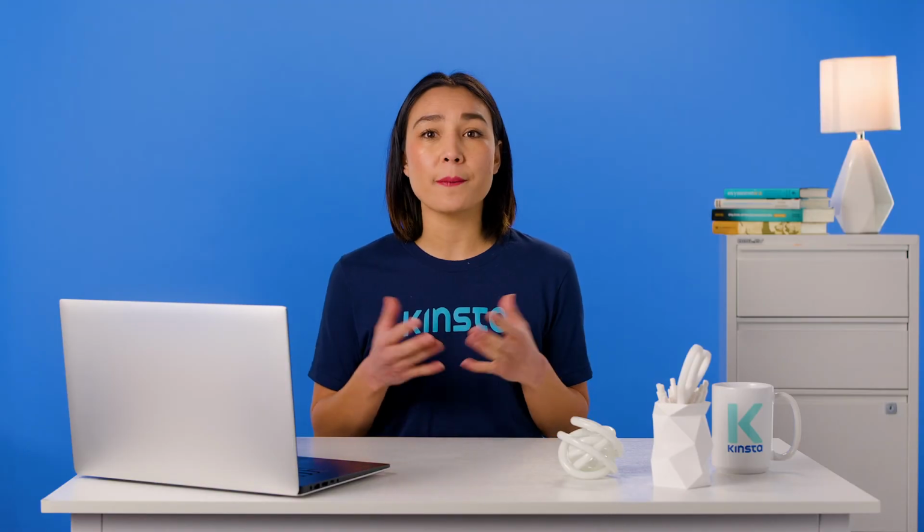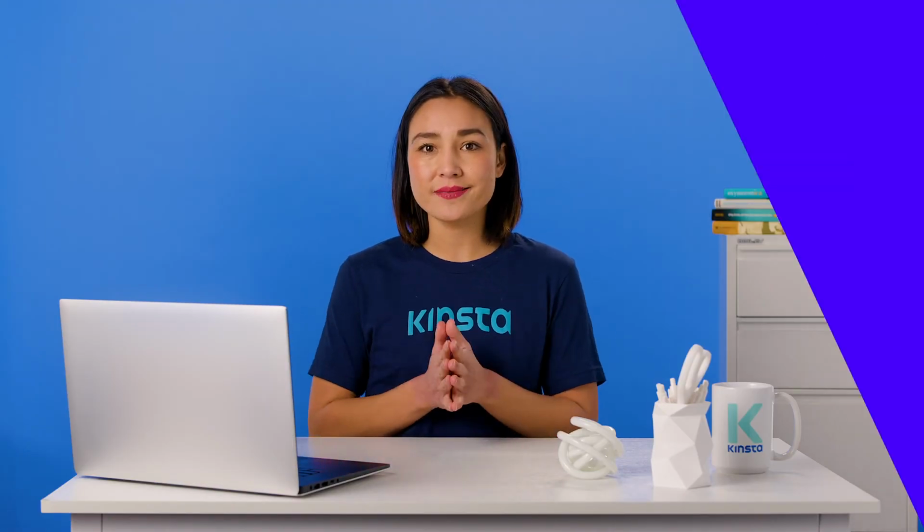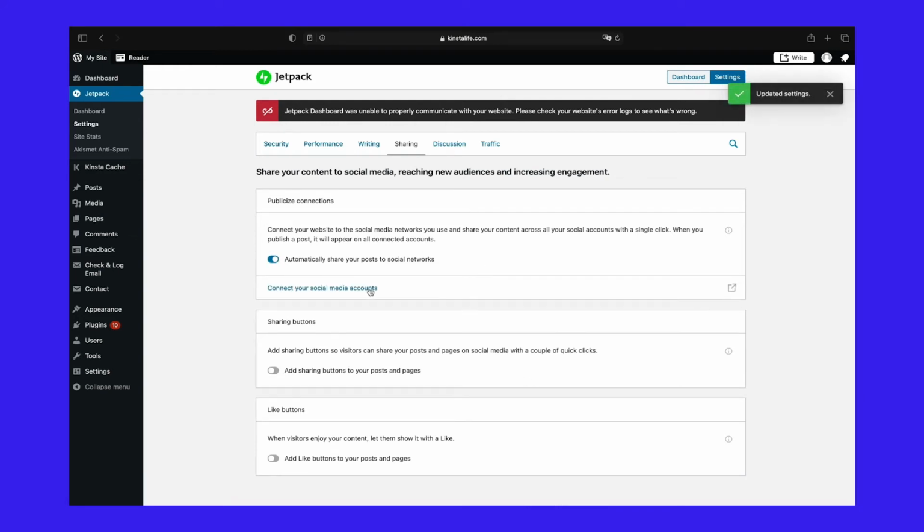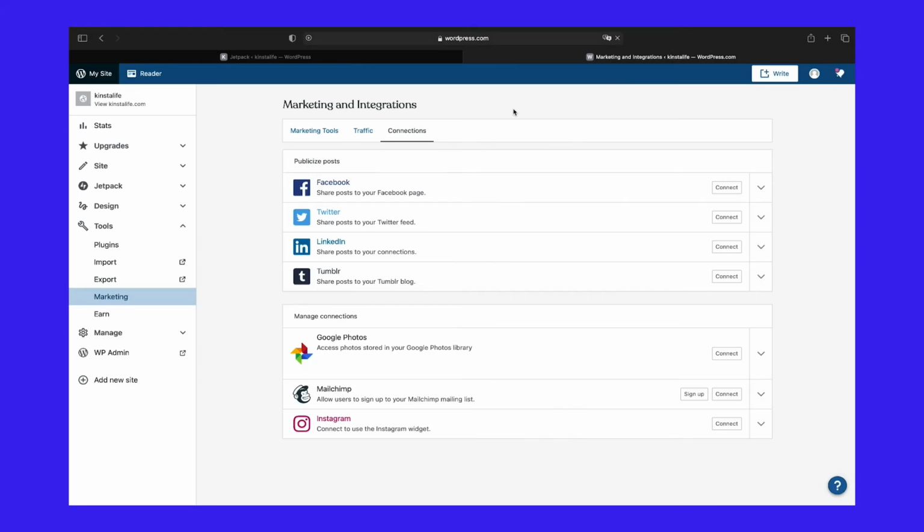Jetpack is jam-packed with a variety of social-related features that make it easy to connect with your audience. Jetpack's Publicize Connections feature lets you link your WordPress site to Facebook, Twitter, LinkedIn, and Tumblr. When this feature is enabled, newly published posts will automatically be shared on connected social platforms.